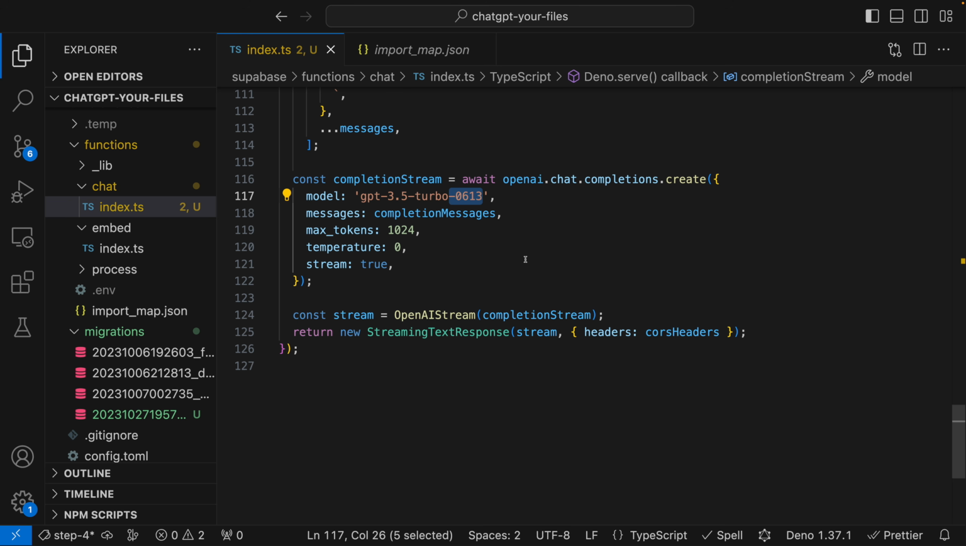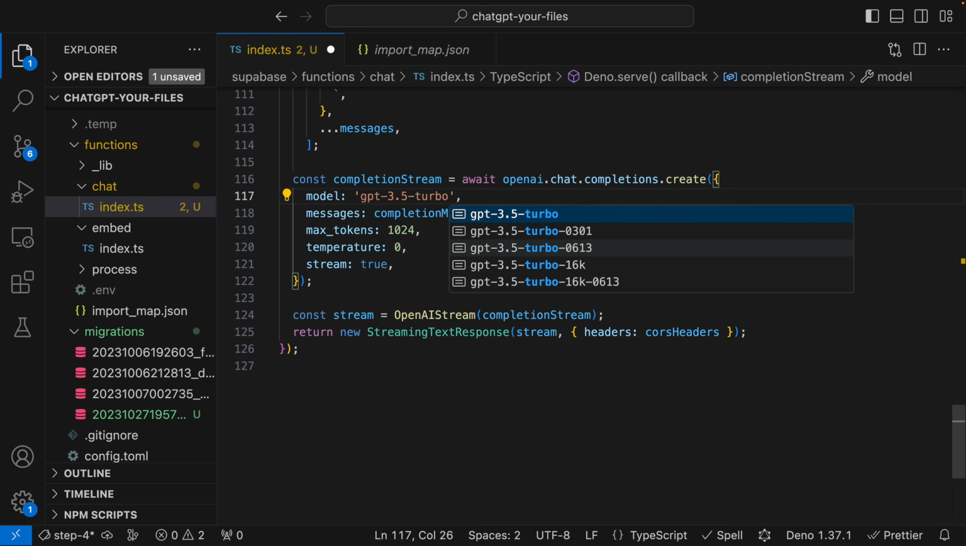Last piece here is 0613. This is a model version. In general, in production, this is a good practice to tag this on here, versus this would work too without it.